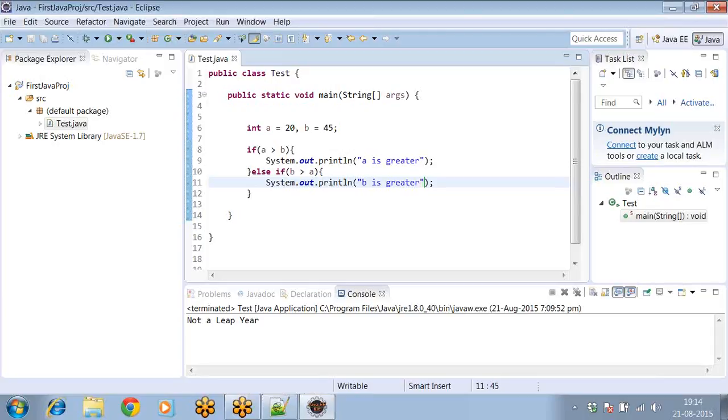So what we can do is here simply we can use an else block. If you want, you can do that, but not needed. If the above two conditions are failed, that means there is only one possibility, both are equal. So you can simply print that message. A and B are equal.